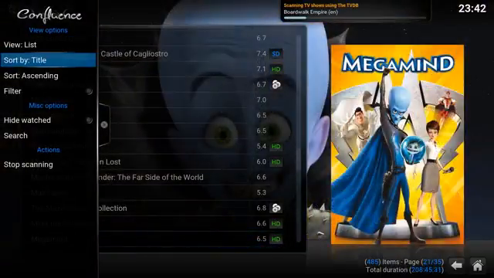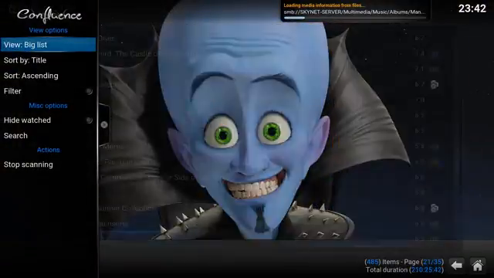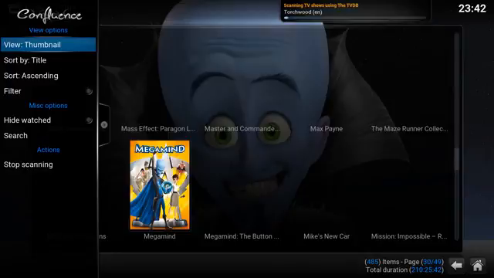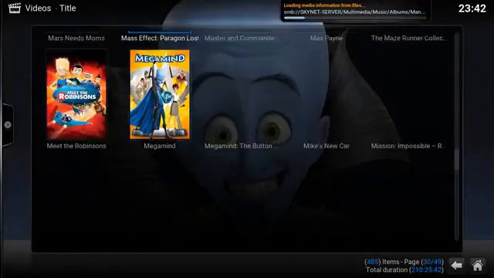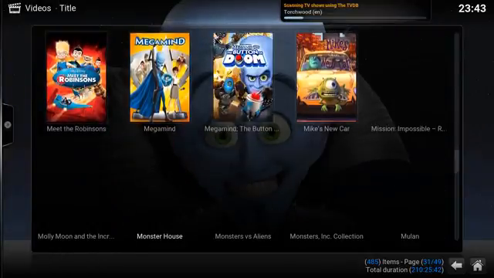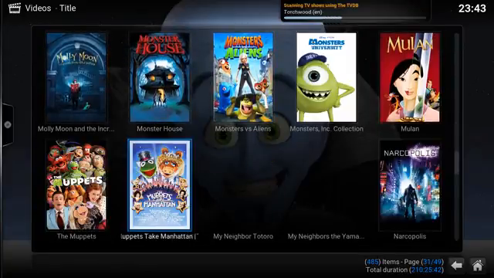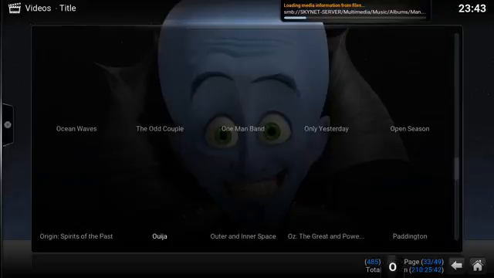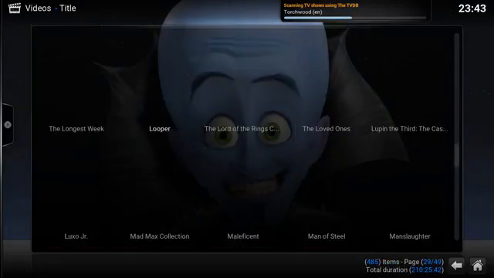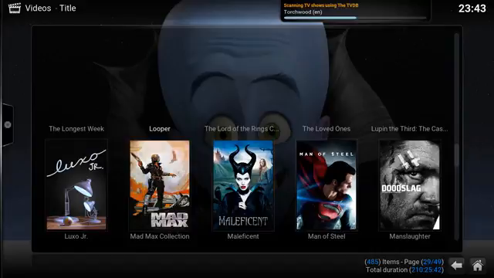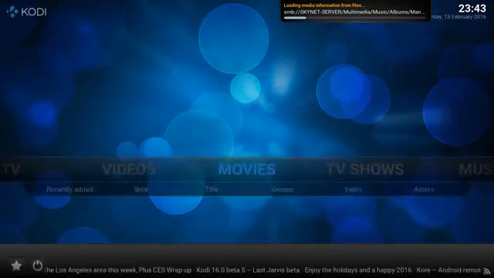On the left side, you can also change the view. As you see here, it's slowly adding all the posters because it's still downloading them from the movie database. So once you went through your library a couple of times, they should all be there, so don't worry about that.